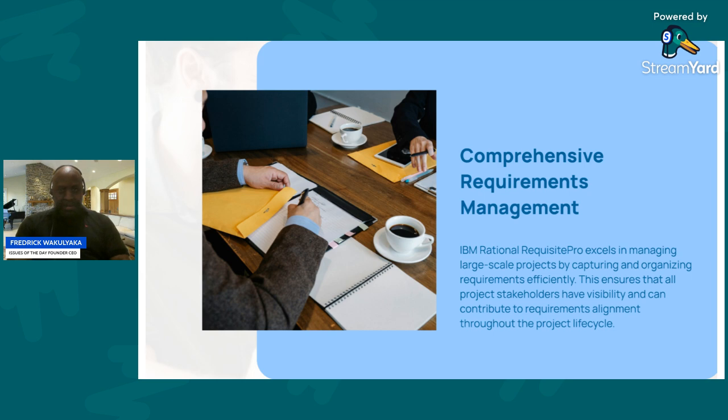Comprehensive requirements management. IBM Rational Requisite Pro excels in managing large-scale projects by capturing and organizing requirements efficiently. This ensures that all project stakeholders have visibility and can contribute to requirements alignment throughout the project lifecycle.